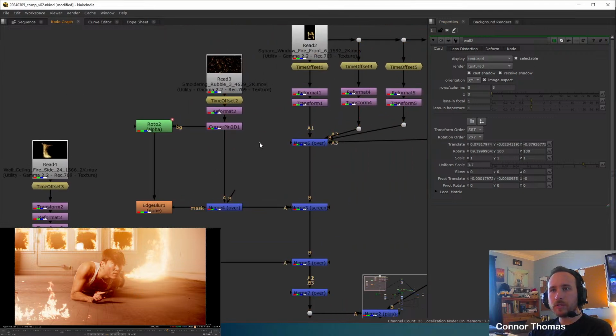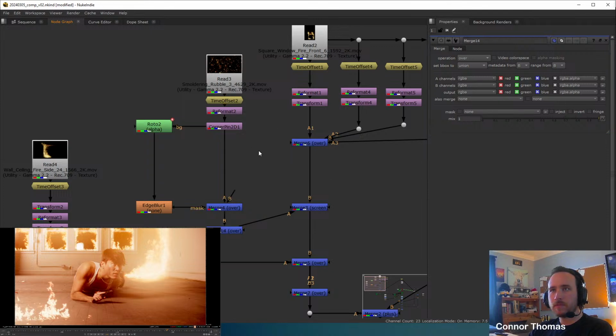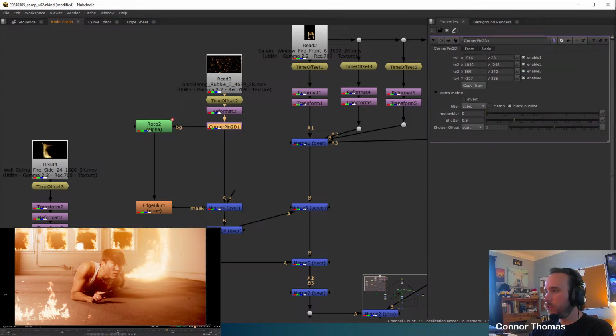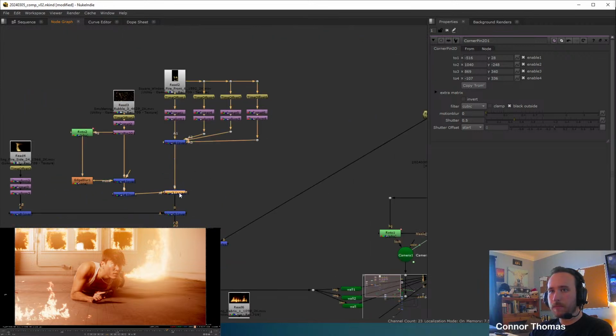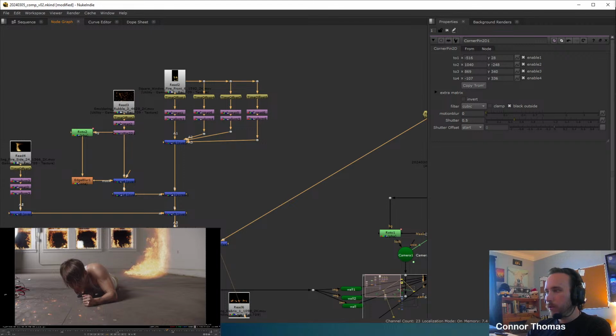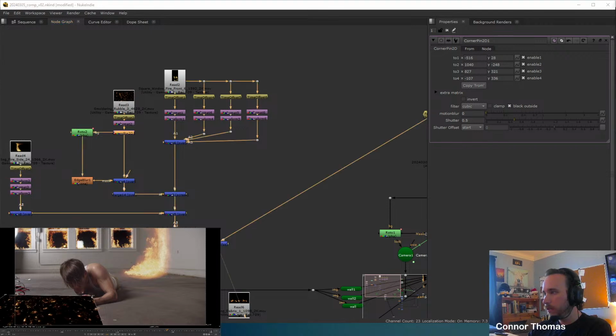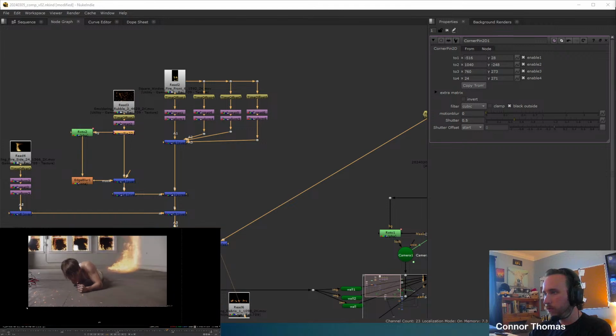I kind of like this smoldering ground here. I just feel like it's not quite as bright as it should be. Use a merge node here and then just merge it on top of itself. Let's use a corner pin also to really get this to line up with what we want. Go back to this section over here that we're viewing, so that we know what we're doing and what we're working with. If we select this corner pin, let's scale this down. I feel like it's just a little too large for what we're going for.